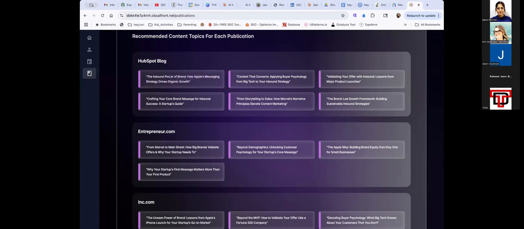So if you're like, hey, HubSpot, okay, I want to get published in HubSpot. I like that topic, the inbound power of brand. Let's do that. I actually think I'm going to do that because it sounds amazing to me and I'm getting excited just talking about it right now. But let's say, yeah, I want to do this one, how Apple's messaging strategy drives organic growth. That's exactly what I talk about. I want to now get published on HubSpot. I can just have it write it for me and it's going to write the entire article for me.